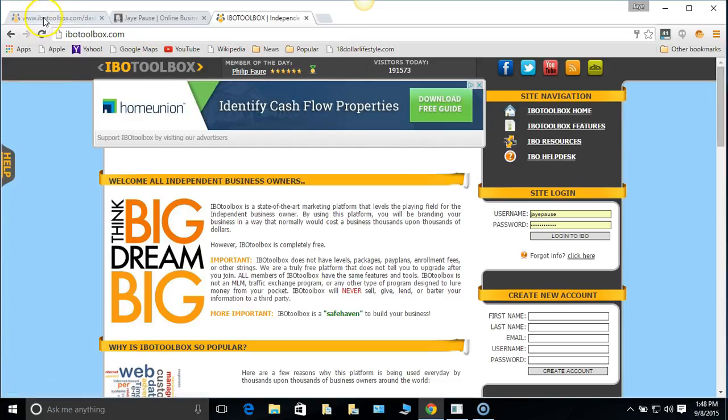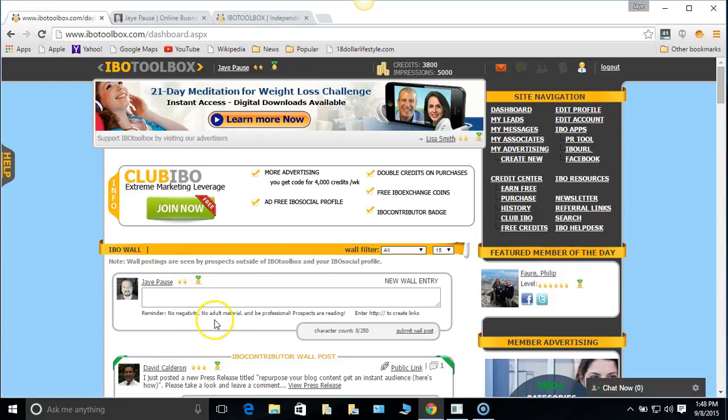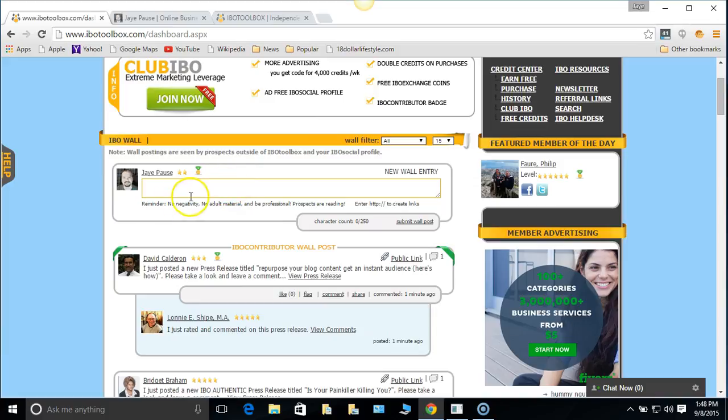So just to give you an idea of how IBO Toolbox works, you're going to come in here, and this is your dashboard, and here's your wall. You can promote whatever you want in here. You can say whatever you want. You can do quotes, or if you want to market an opportunity and you want to add a link in there, you can do so.